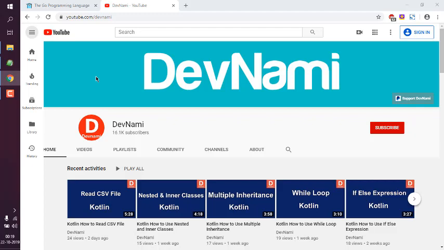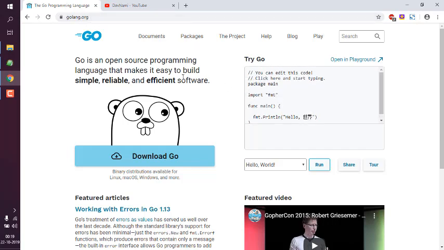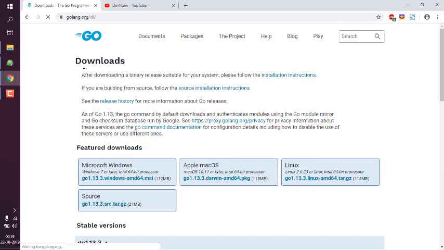Okay, so let's take a look at how you can install Go language on Windows 10. So first thing would be to go to golang.org and you will find a page something like this. Now you can choose Download Go. That should take you to the downloads page. Okay, now it should look something like this.